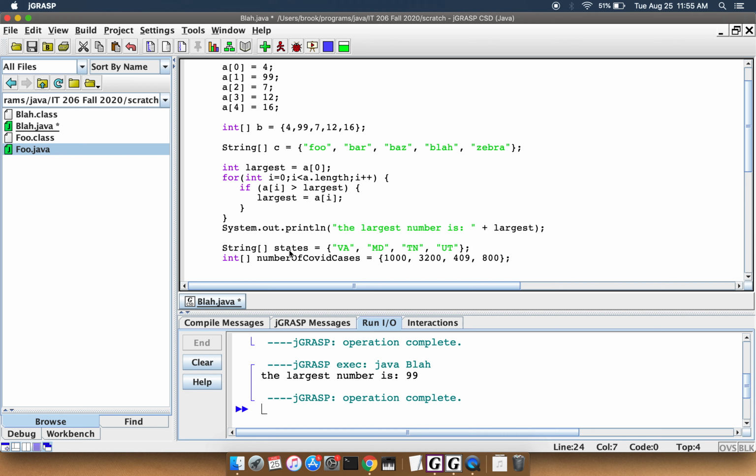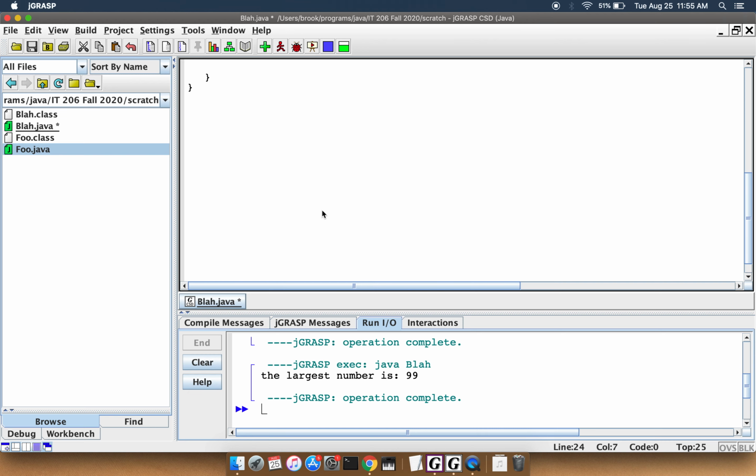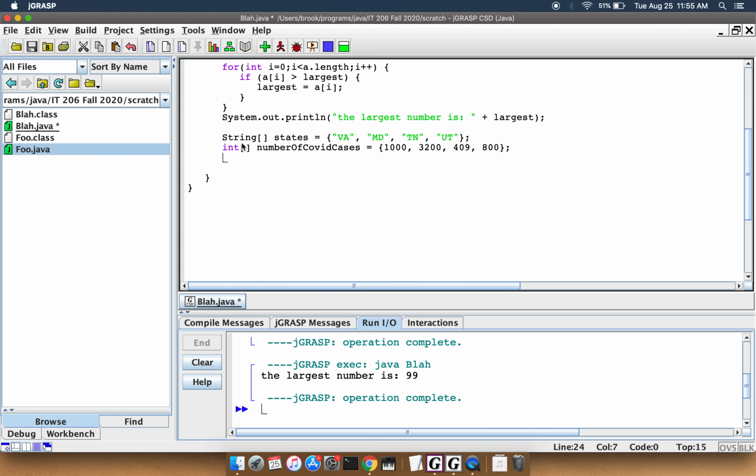This is what we call parallel arrays. Later on in this course, we're going to see why this is a terrible idea and why you should never do this. But suppose I was to say, given this information, tell me the state that has the highest number of COVID cases. How would you do that?